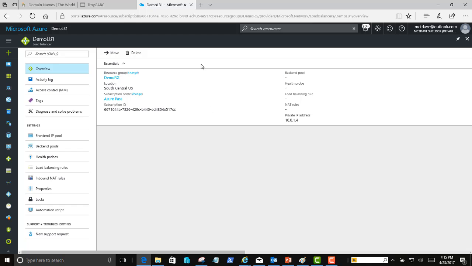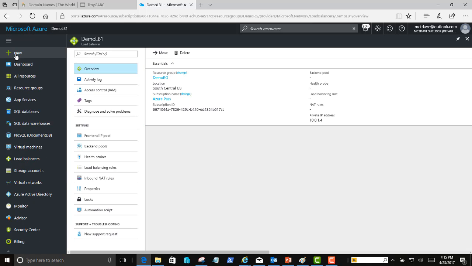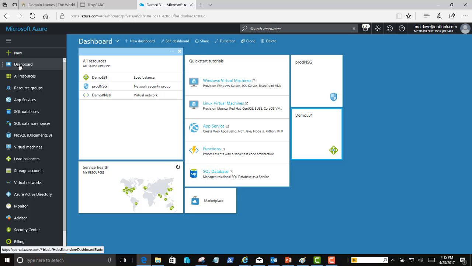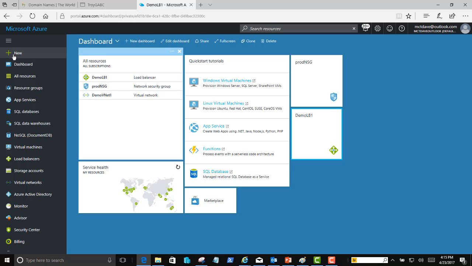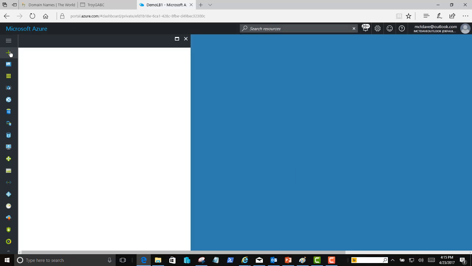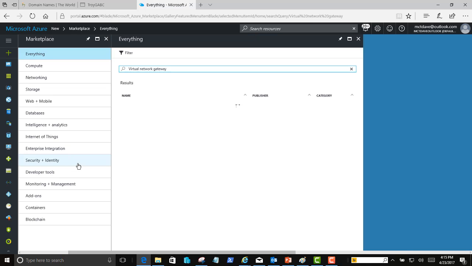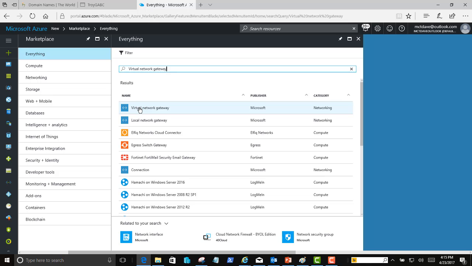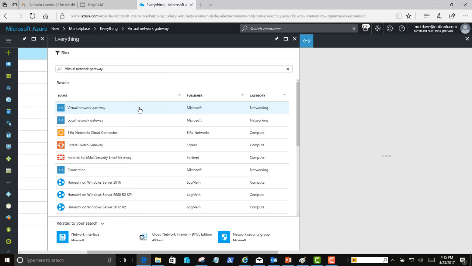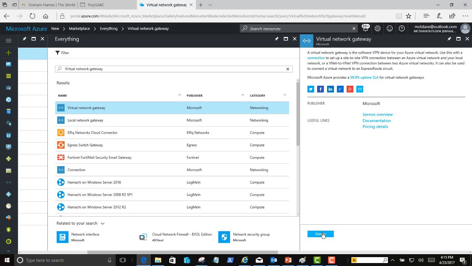So here we are in the portal where we left off last. So what I'm going to do is now go back to my dashboard and click again the new button, or the plus symbol here in the original console tree. And then we can type in virtual network gateway. Actually, it shows up right there on the bottom, but here it is. So the virtual network gateway we're going to make is the one published by Microsoft. And then we'll click create on that.